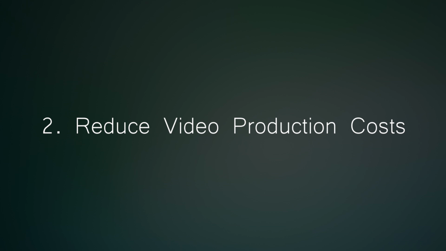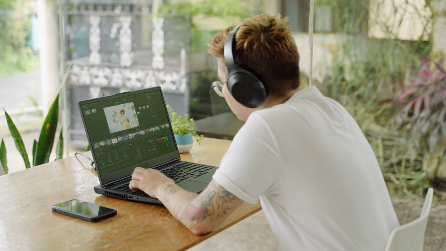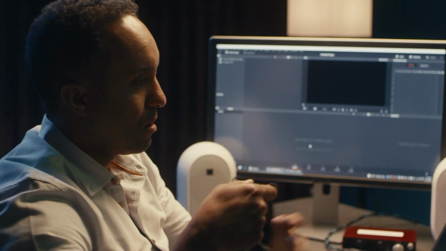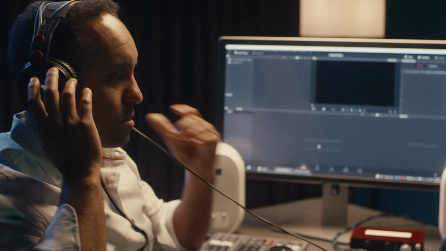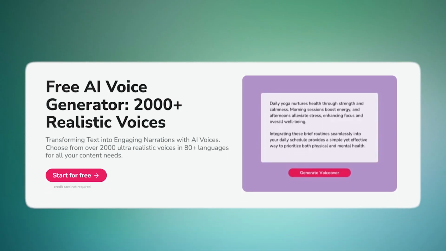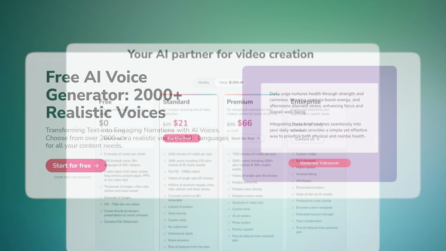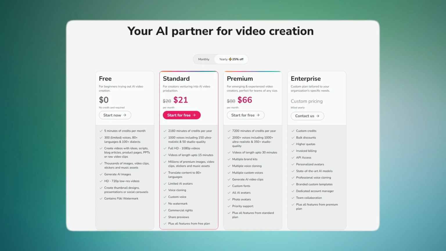Benefit 2, lower costs. Video production can be expensive. Stock media costs add up. Hiring voice actors costs money. Professional editors can be pricey. Fliki bundles these things. Access voices and media within Fliki. Avoid many traditional expenses. Get great value with Fliki.